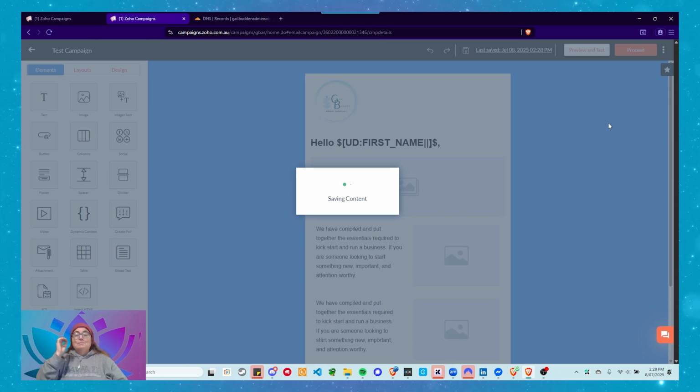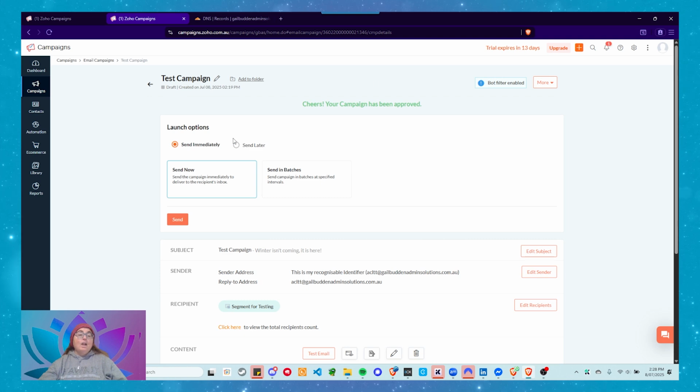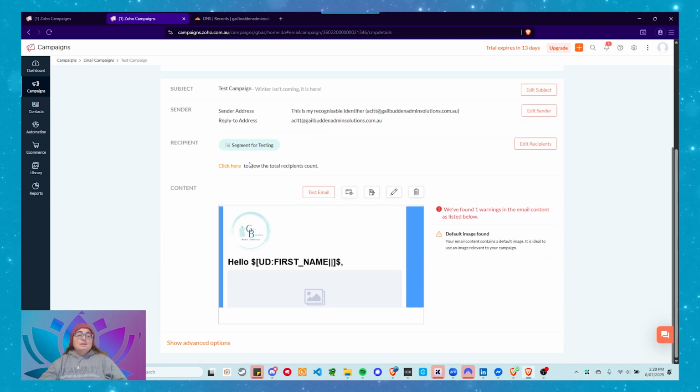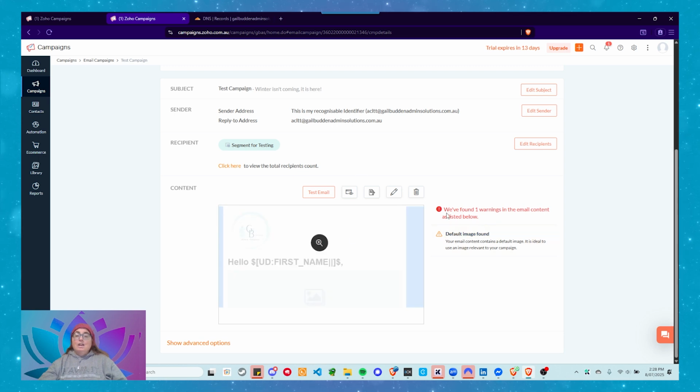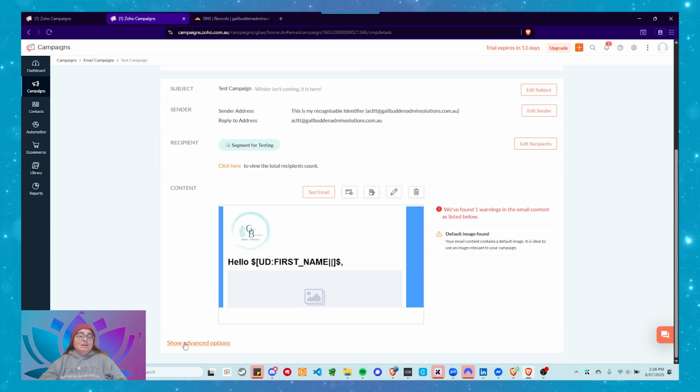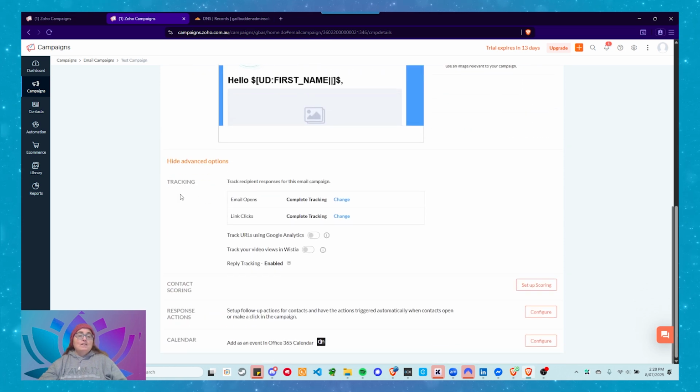I will do some of this in more detail, by the way, like going into segments and how you set up segments. Now that we've created it, now that we've set up our segment for testing, we can check all of this. Now you see here it says we found one warning in the email content as listed below. The default image or image content contains a default image. So it's picked up that we haven't changed out the images in the email, and it warns us that we have a problem. I think that's fantastic.